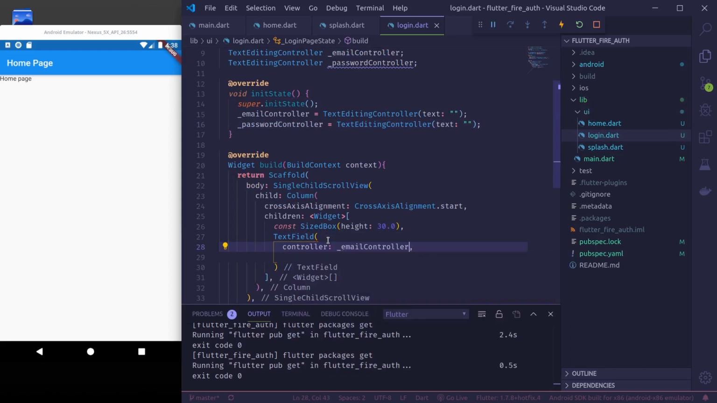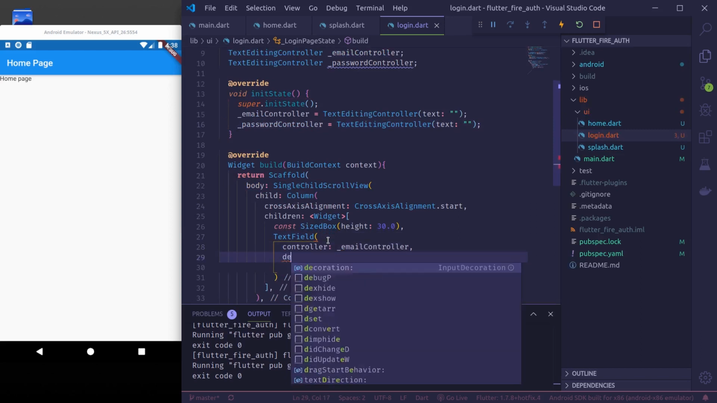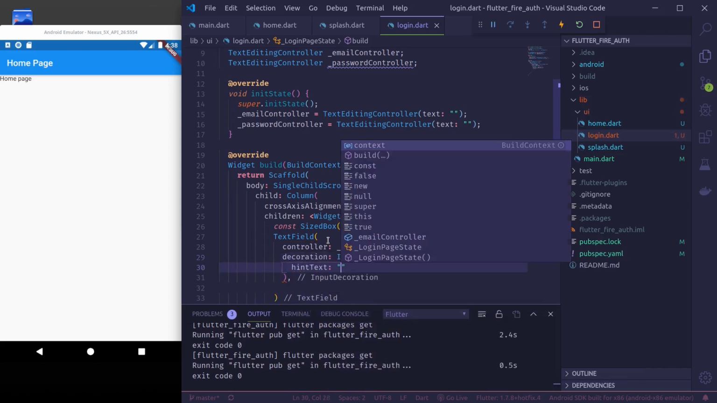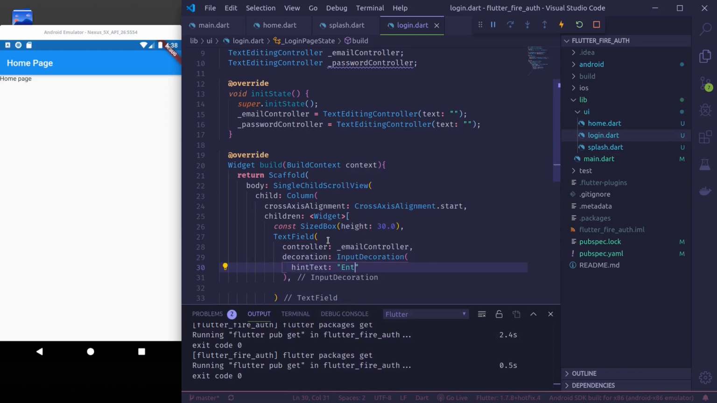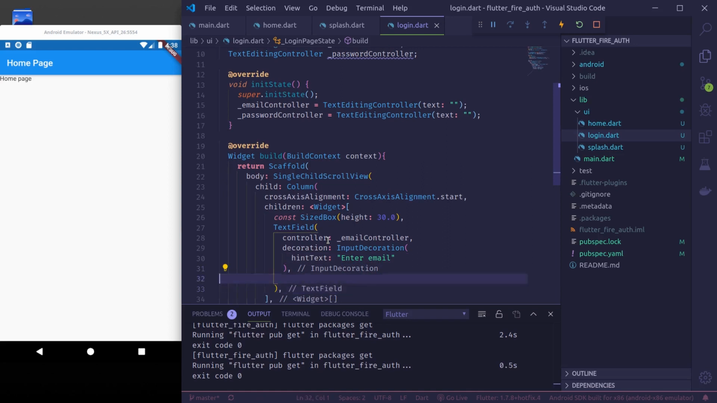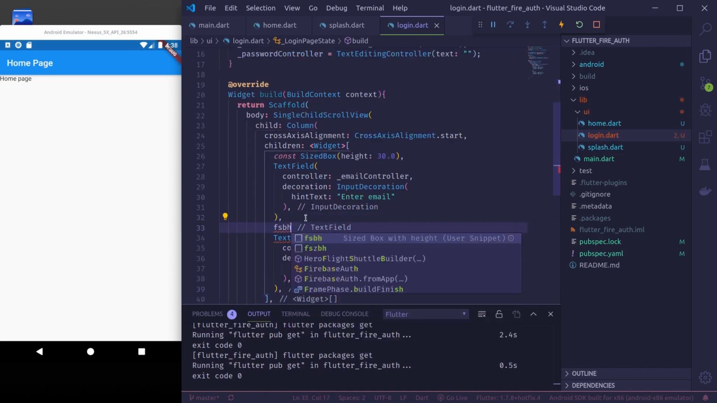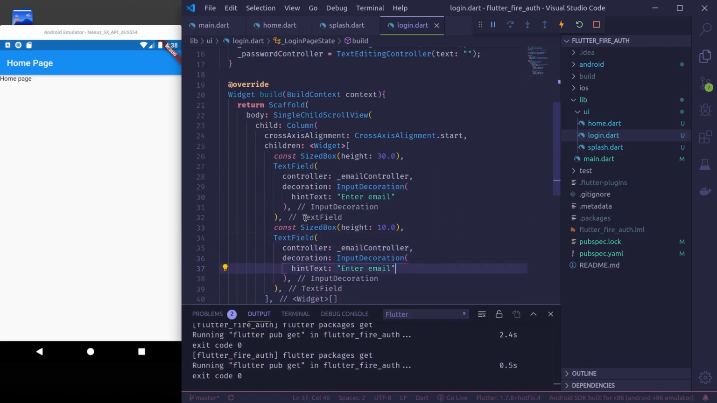First, let us create an email field and provide it a controller as email controller and a hint text with input decoration, a hint text of enter your email. Let us now duplicate the email field and separate it by a sized box of height 10, and then rename the duplicated text field as password field. In the password field, set obscure text property as true.